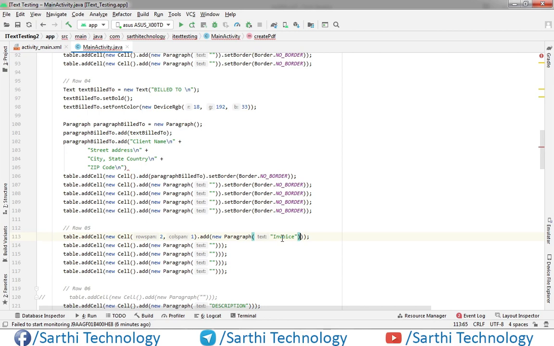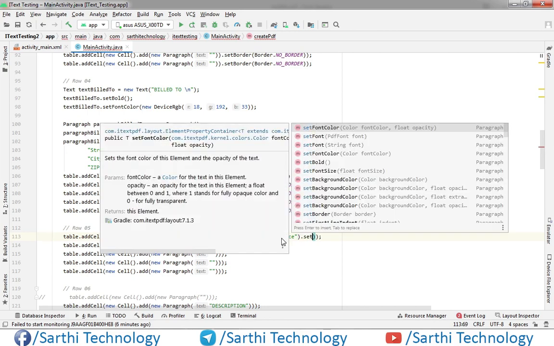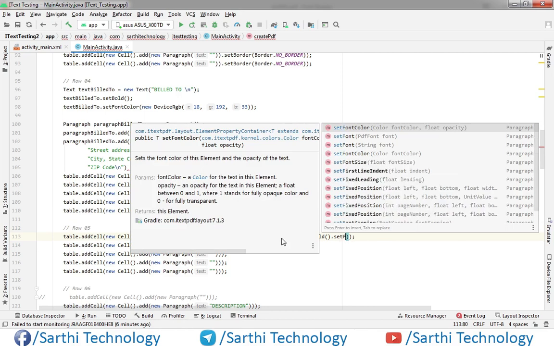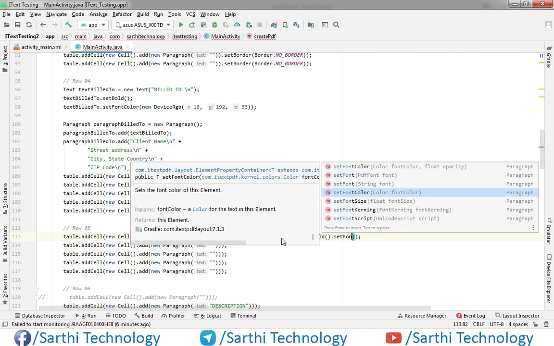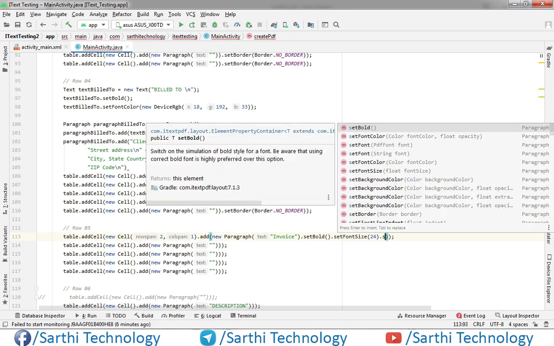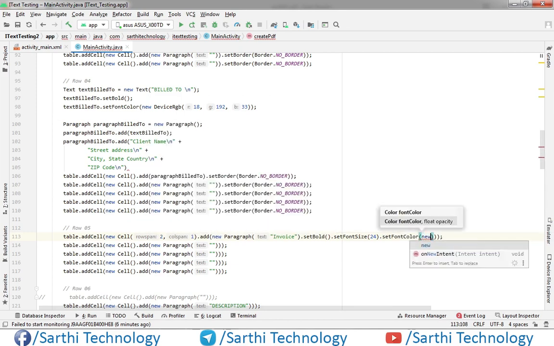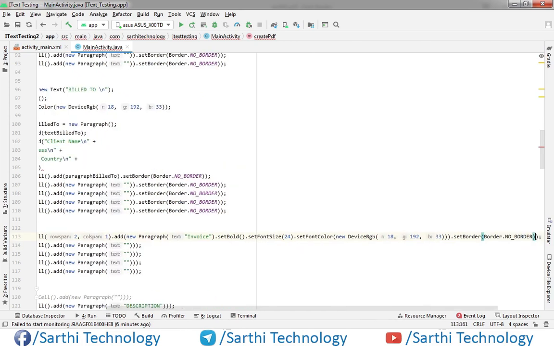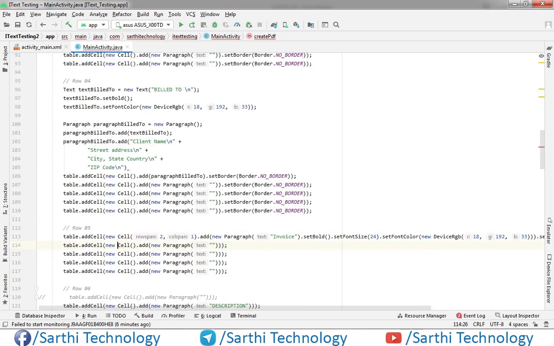So invoice dot set bold dot set font size, for example 24, comma set font color, and at the end no border. Okay, here no border.